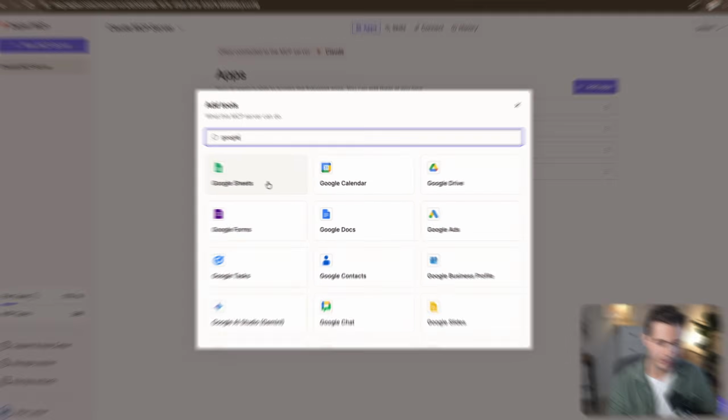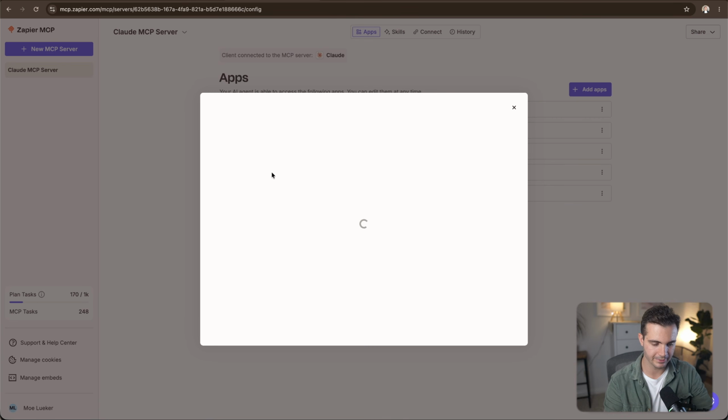Another 2 things that I will add right now that will come in handy later in the video are the apps Google Sheets as well as Google Slides. Now that these are connected, let me show you exactly how you can set this up with Claude or with Codex or whatever AI agent you're using.